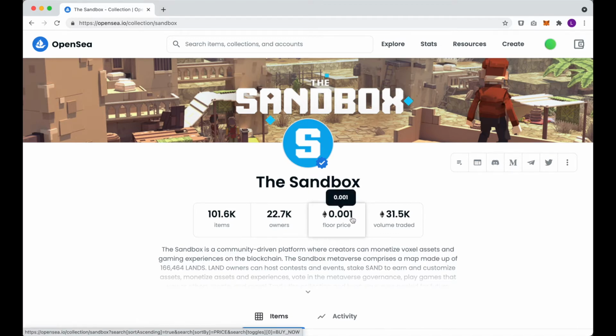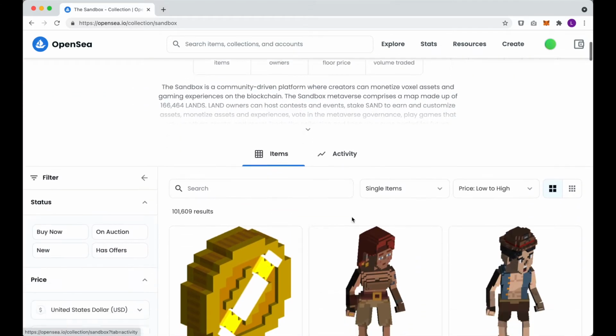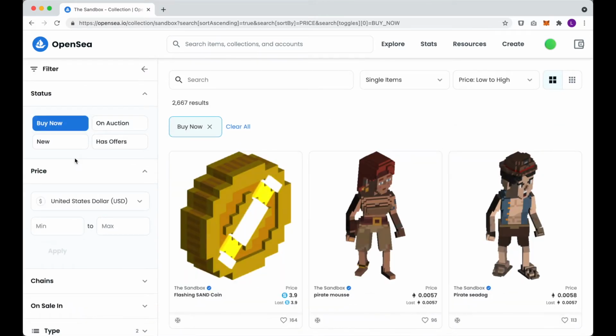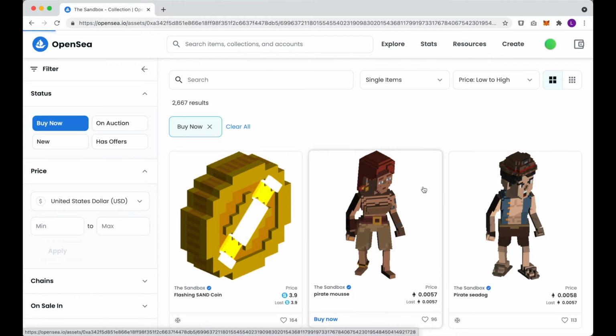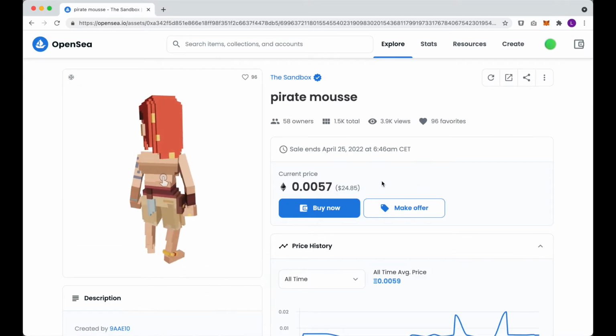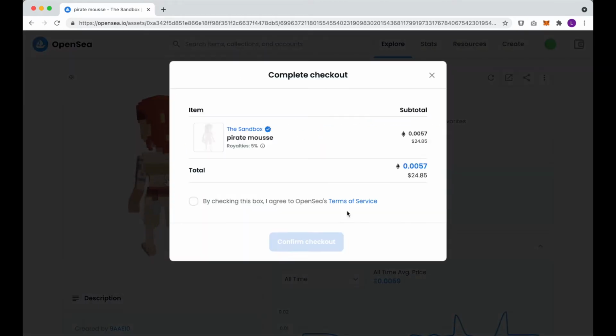If you scroll down, you will see all the different NFTs. On the left side, you will have a menu with some filter options. I'm gonna click on the buy now to pick the ones that are not up for auction, as I wanna purchase this one right now. So the pirate here, it's gonna tell me that the 0.0057 ETH are roughly $24. I can then click on the buy now, check the checkbox to confirm I want to go ahead and check out, basically purchase this NFT now.